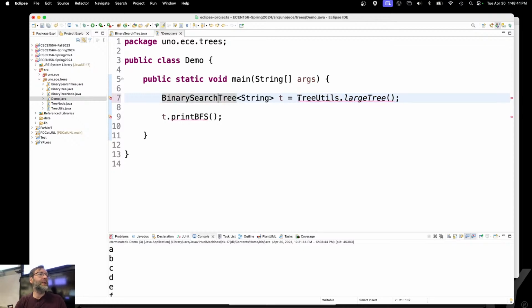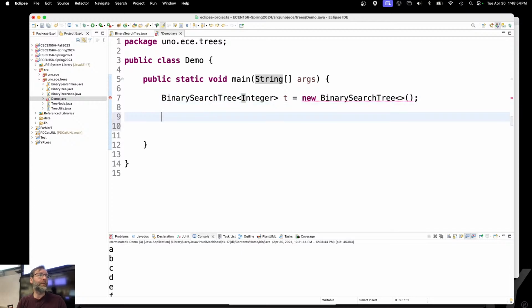And now we can start testing because theoretically, we can get stuff in, we can pull stuff out. New binary search tree. And let's go ahead and change this from strings to integers because it's much easier to reason about. Right. Oh, I need a comparator. Good thing I've already put one together. TreeUtils.CMP.